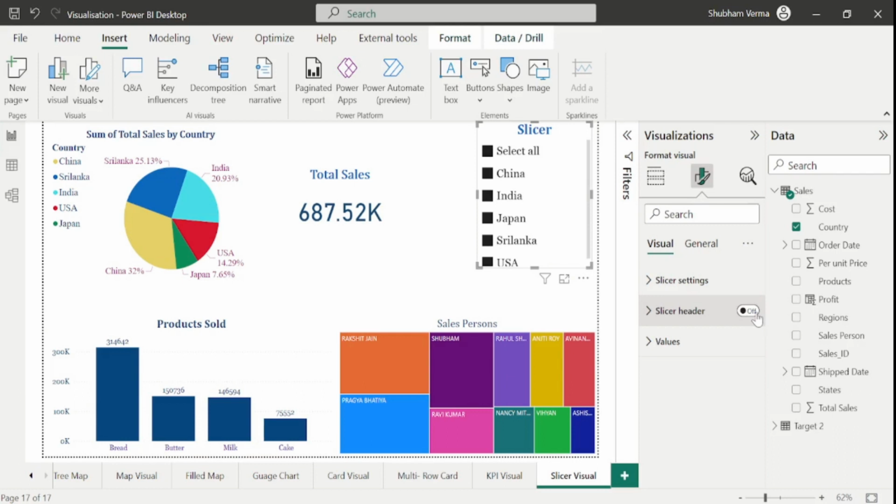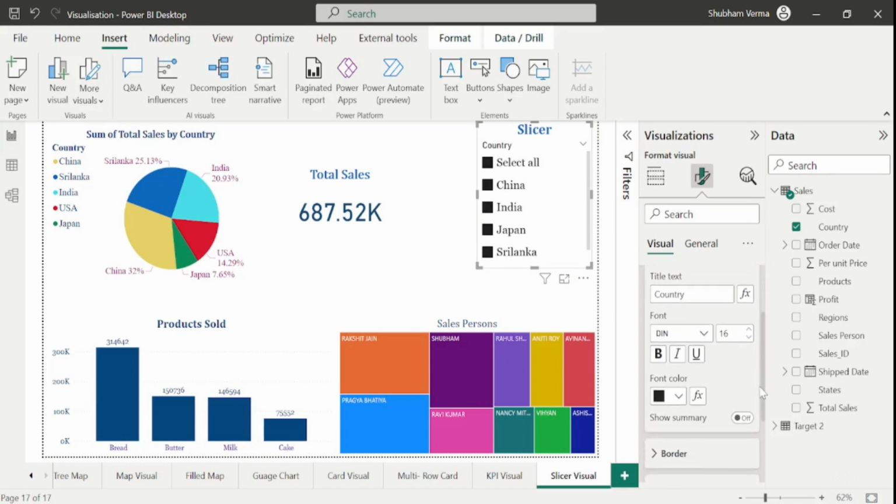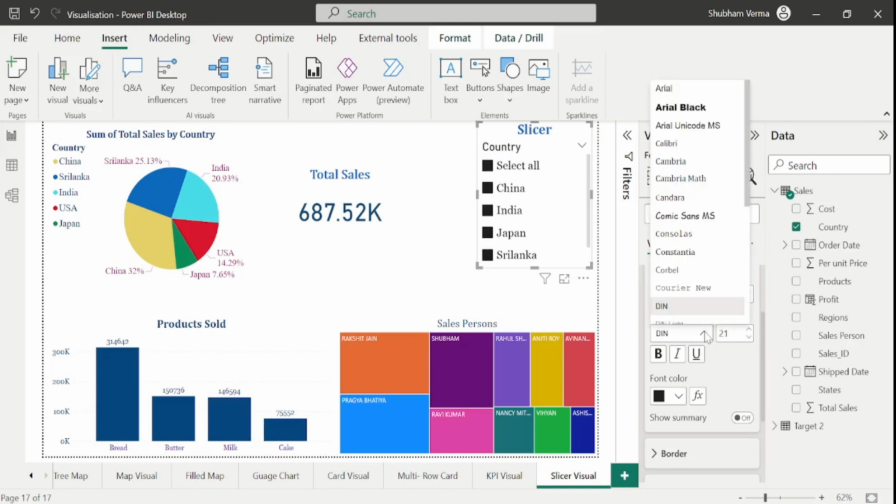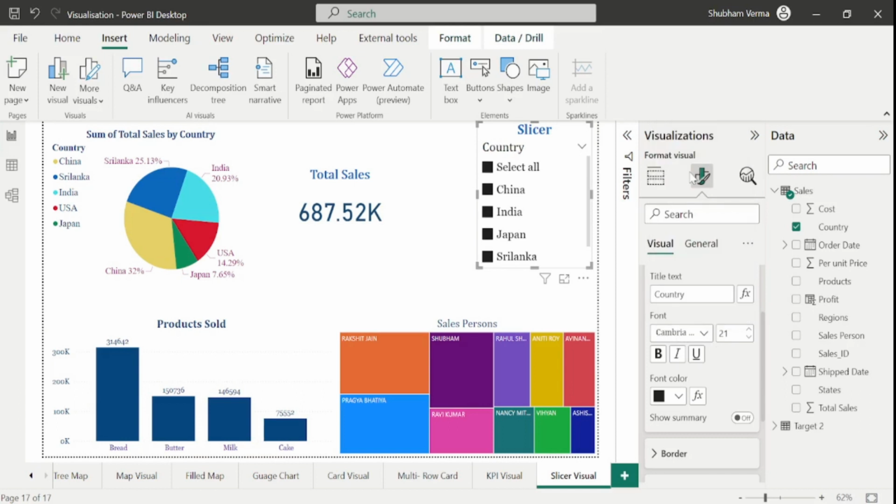And now let me turn it on and expand this slicer header feature. From here, you can play with these basic formatting features like previous visuals. You can increase or decrease the size of the title. For this feature, you can change the font style, as well as change the color from here and make it bold.